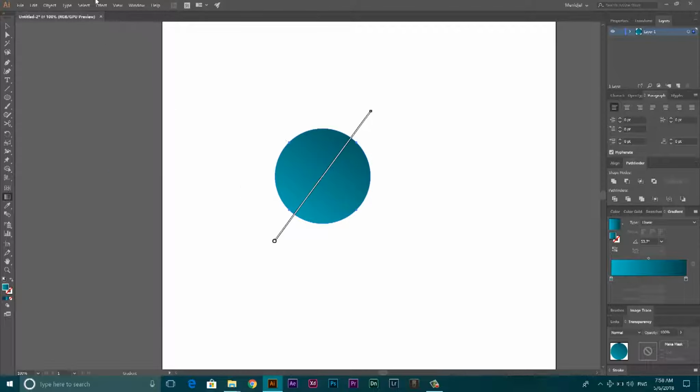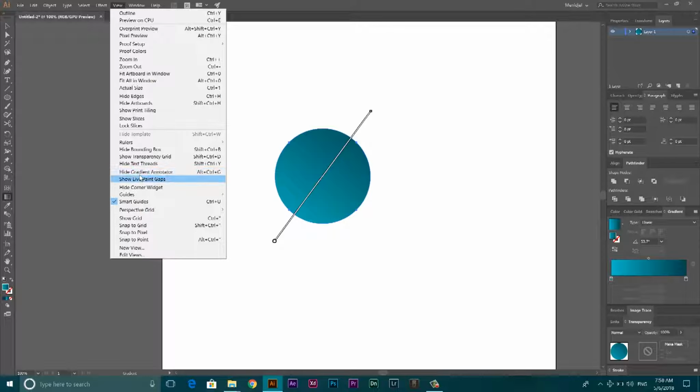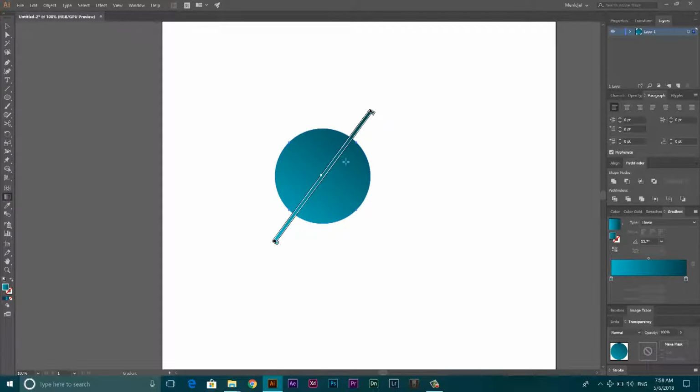Okay, so as you've seen, I went to View, then Show Gradient Annotator this way. So basically here we go, we have the color. I can increase it this way, I can decrease it, I can rotate the thing here, I can scale it and move it. So I can scale it, rotate it, and move it as well.